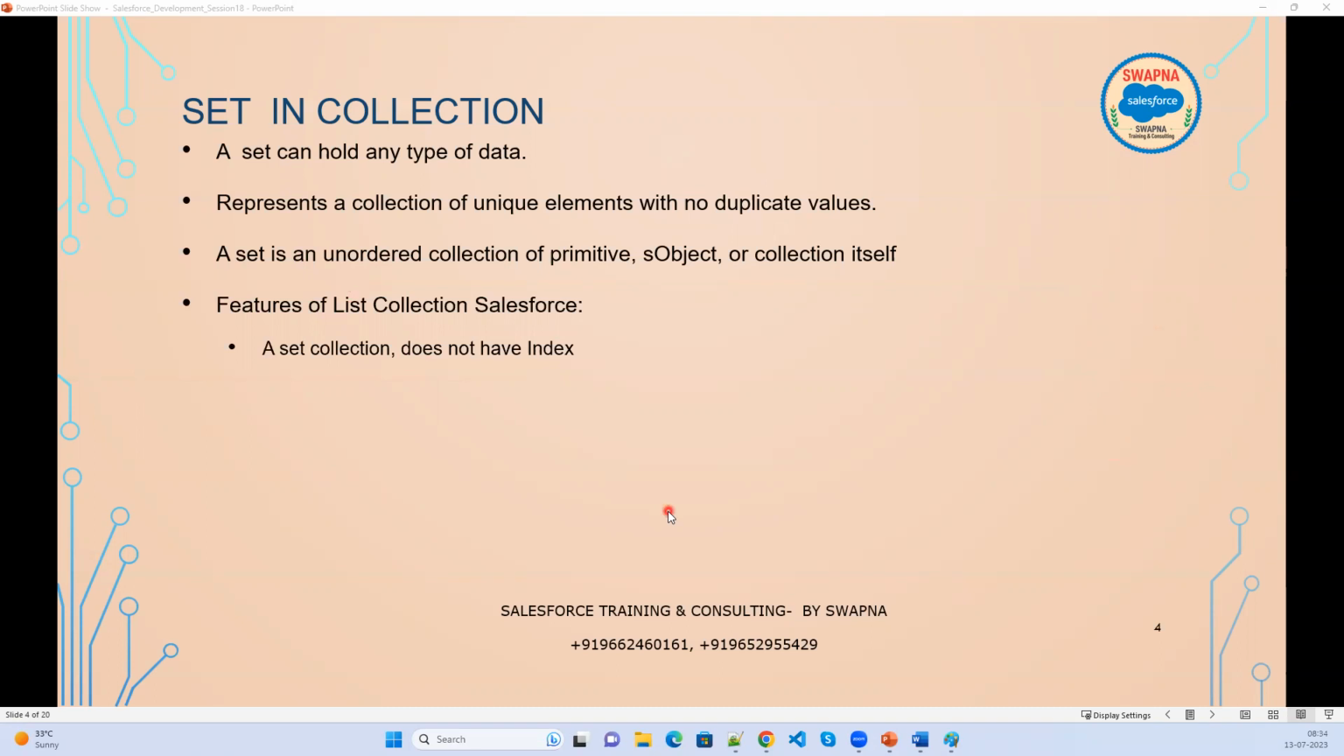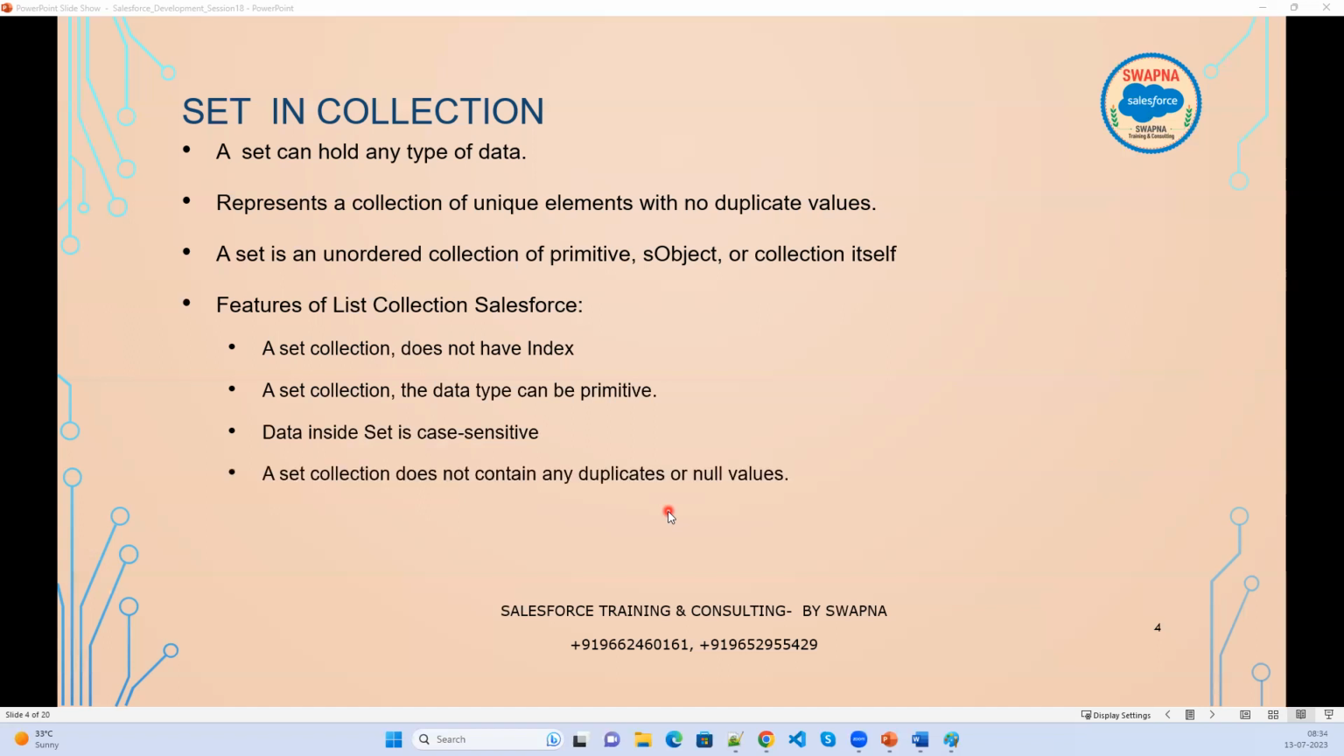In a set collection, the data type can be primitive, an sObject, or a collection itself. Data inside a set is case sensitive. A set collection does not contain any duplicate or null values either; it does not take them. So let's see the syntax. The syntax is the set keyword with the data type, then you specify the variable name, equal to new Set with the data type. It is the same as what we did for the list; instead of list, we have to use set. Take a note of it.